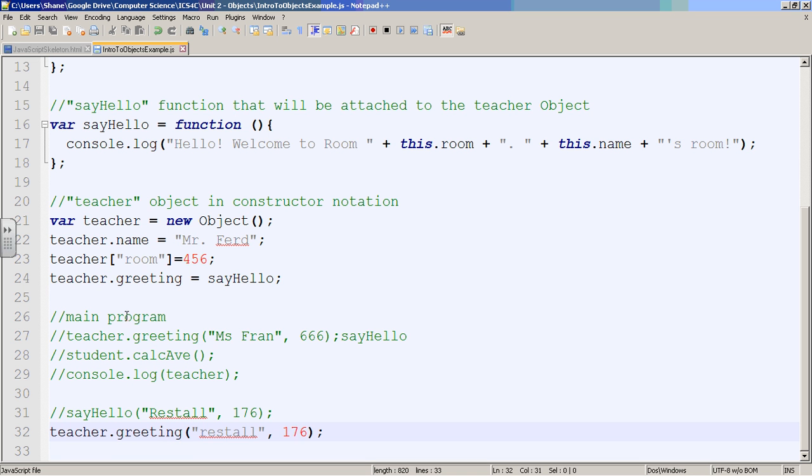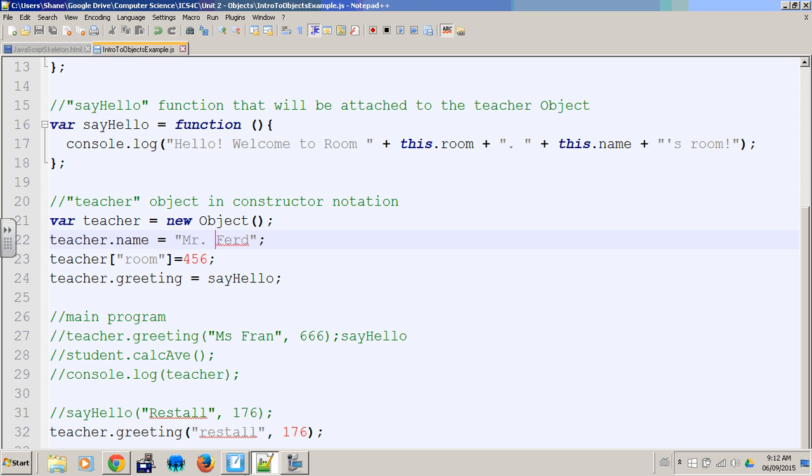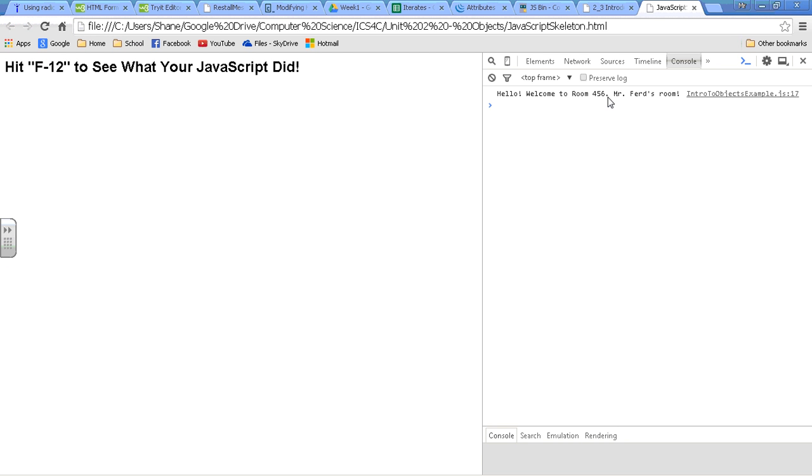When it did greeting, it connected it to say hello, but it printed out this dot room and this dot name. It looked back to teacher and said, we want to print out the room of the object that called it, this object's room, this object's name. And then it looked it up. And that's more along the lines of what we wanted to have happen, right? If teacher called that method, we would like it to print out the teacher's room and the teacher's name.